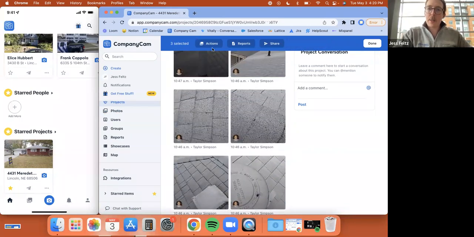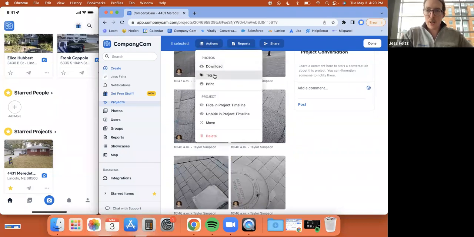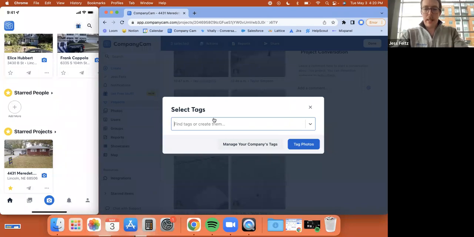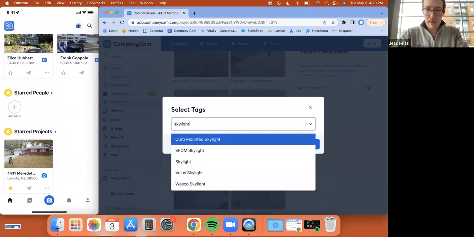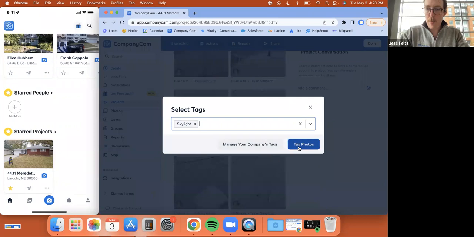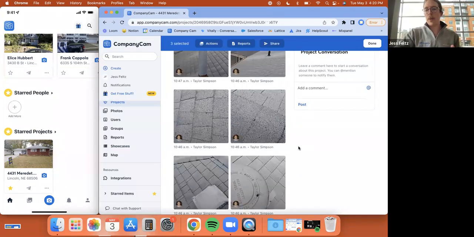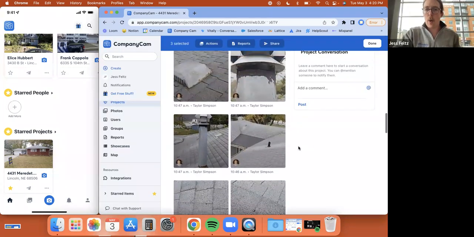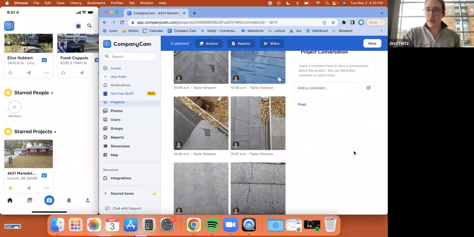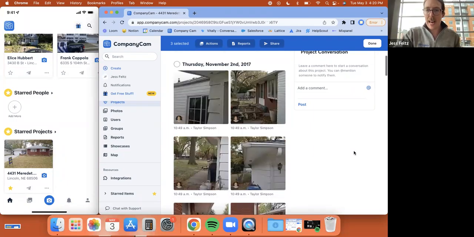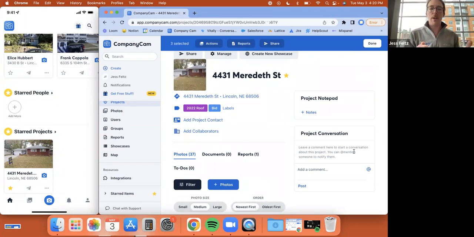And then you'll see that you have this blue actions button right here. So if I click on actions, I can just go down to tag, find that tag, boom, tag those photos, and all of those will have that label applied now. So I can just search through those just as easy as I could with any individually tagged photo. Once again, both on mobile and on my desktop version.